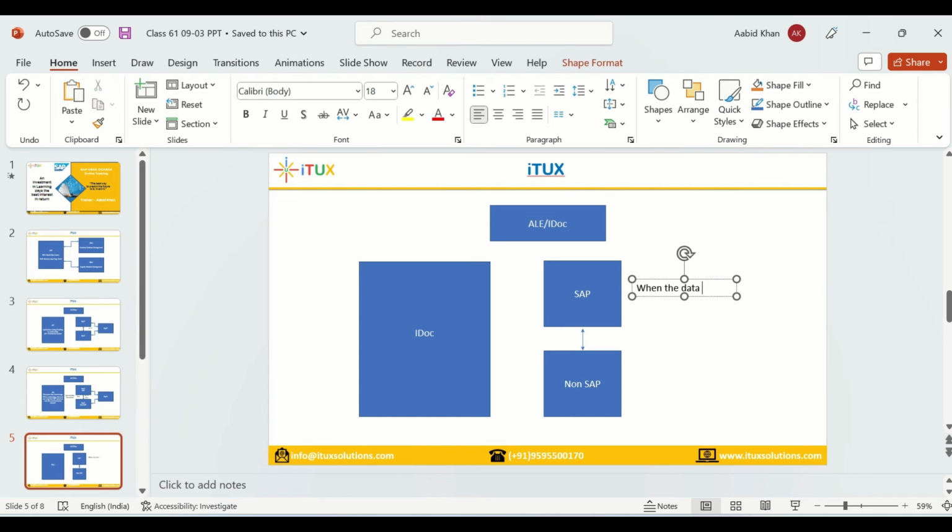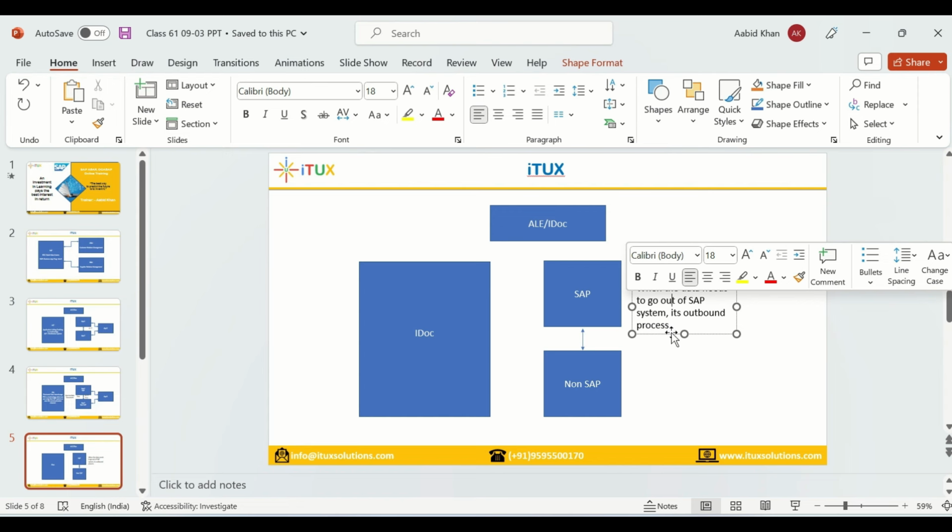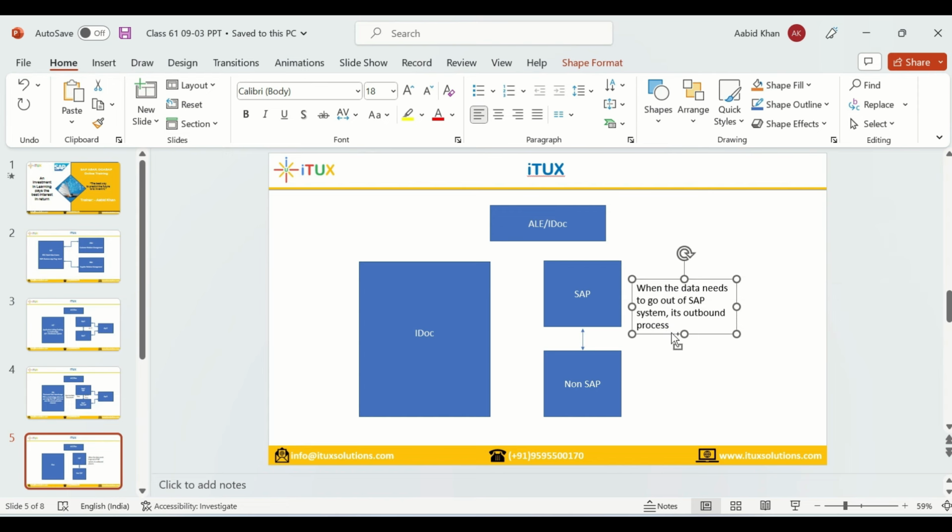When the data is going out of the SAP system, it's the outbound process. Remember this, outbound process. Now think the same thing from the other perspective: when the data is going from here, it must be reaching somewhere, right? So here it will be called receiving.